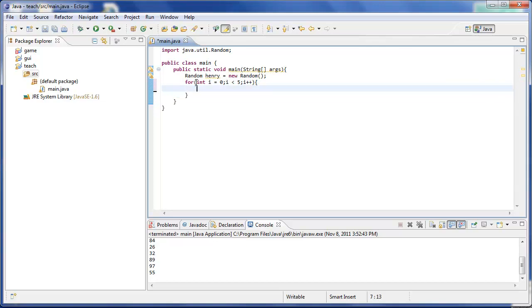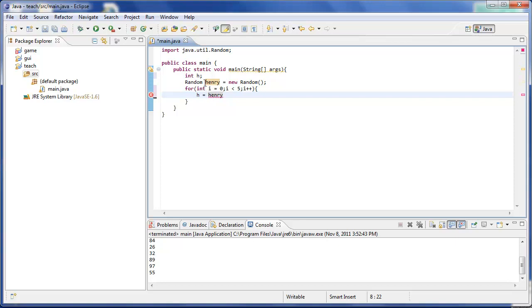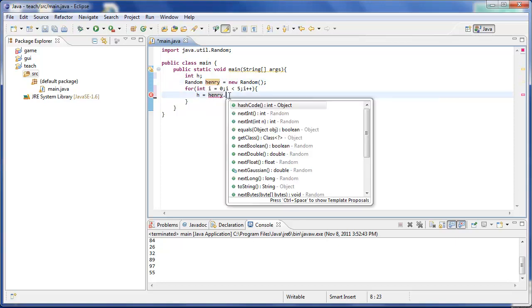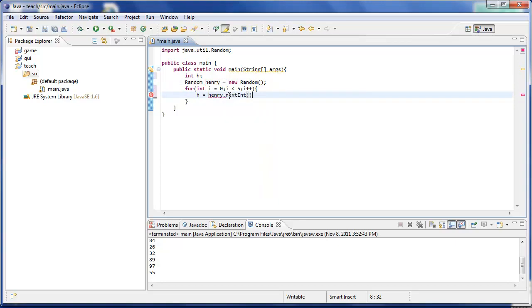So now what we're going to do is make an integer. Actually, I'm going to make an integer here, and we're going to change it 5 times. So int h. So now we type that h, the integer, we're going to set it equal to our variable Henry, which is our Random variable. And we're going to run a method which is nextInt, like you saw with Scanner, except this one sets the integer to it. And in here, you type in an integer.